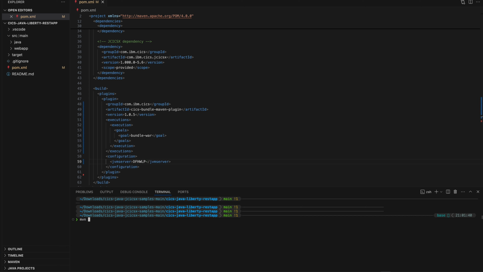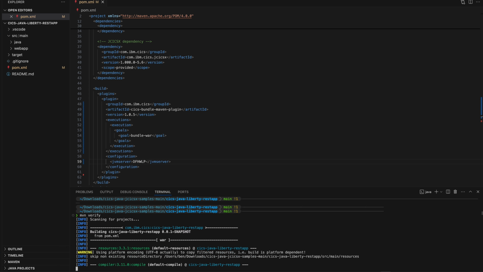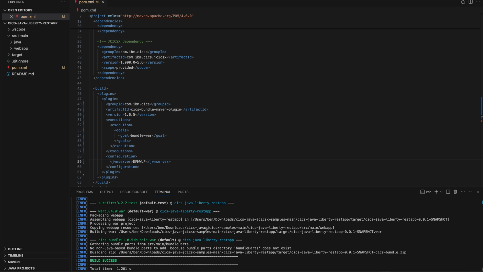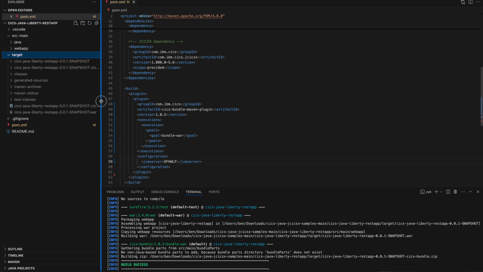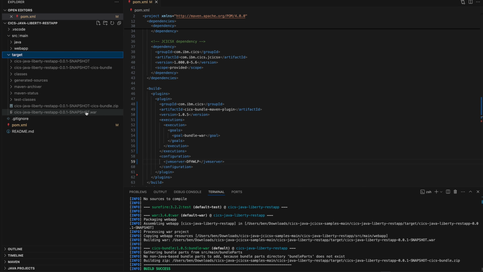If I now run Maven verify, it's going to build, and we'll see it do the normal war build. But on top of that, it also builds the CICS bundle. And in fact, if I look in the target here, we will see we've got our war that we would normally expect, but we've also got this other artifact with a classifier of cics-bundle that's been attached to this artifact. So that's our CICS bundle, and we can deploy that to Artifactory or to Nexus or wherever our artifact repository is in order for it to be deployed at some later point.